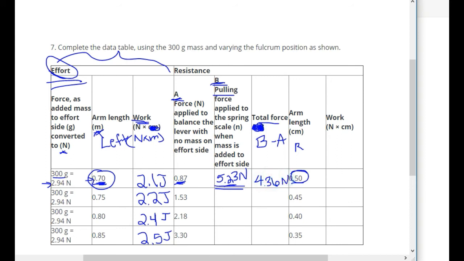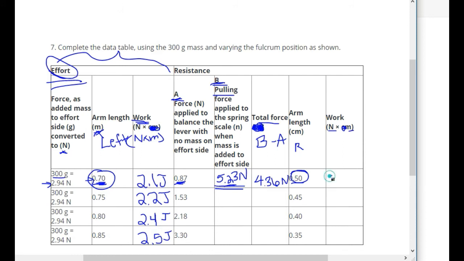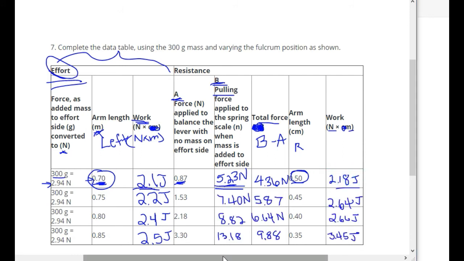4.36 newtons. And then it says for the calculations, you're going to do work equals newtons times meters. If you converted yours to centimeters, it's fine as long as all of them are the same. Okay, so 4.36 times 0.5 equals 2.18 joules. So essentially I just went in and I put in numbers for things that whenever I was experimenting I got the answers for.